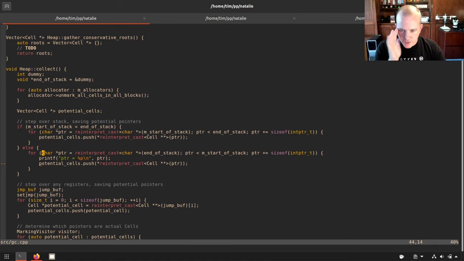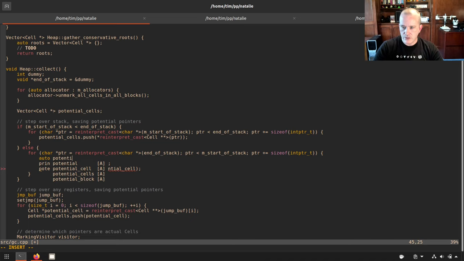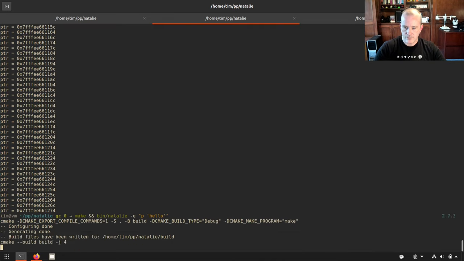So let me just think through this logically. This is a pointer to the stack. And we... Oh, right. Yeah, I'm just printing the wrong thing. So let's do this. Potential cell. Auto potential cell is that. Potential cell. So I was just printing the wrong thing. Let's do the same thing here just to make it consistent.